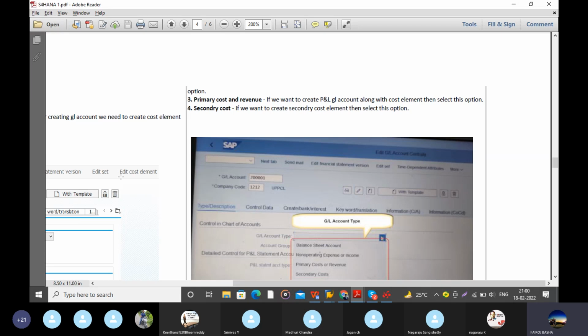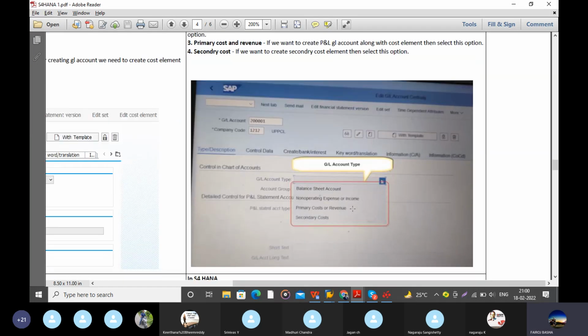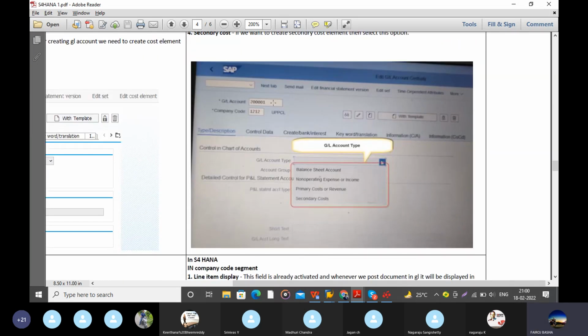What secondary costs and primary costs are will be covered in the document. The document is very clear, you will understand easily. And this is how the FS00 screen looks in S4 HANA.